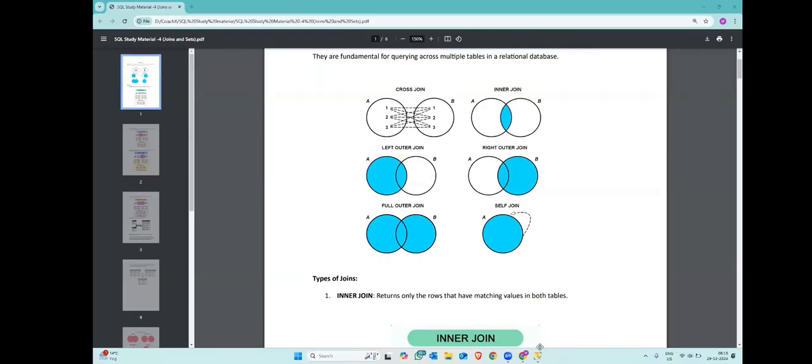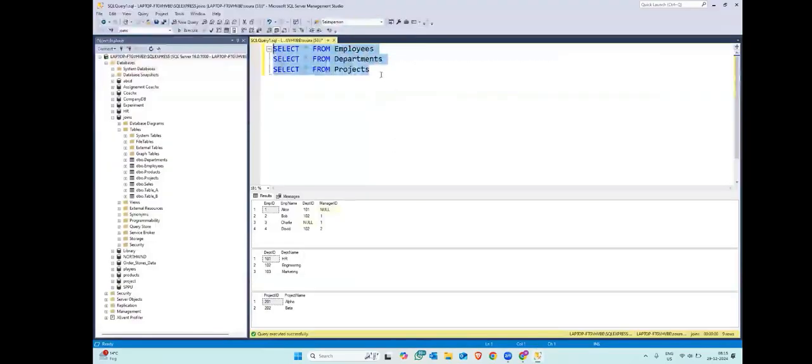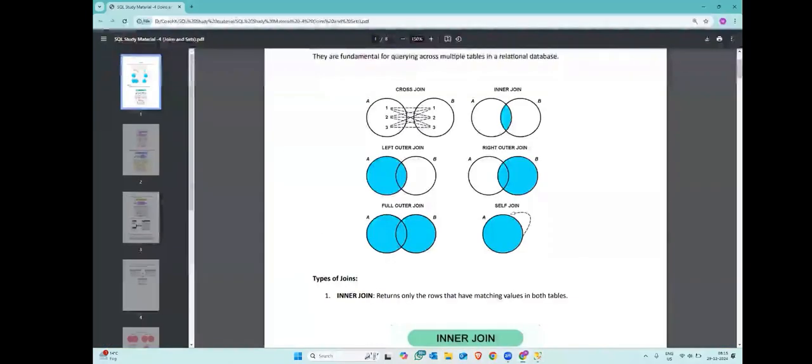Okay, so I think most students are done here. Let me just run these three tables first. And I have executed them. I hope my screen is visible to you. I think it is, right? Yeah, PDF is also.